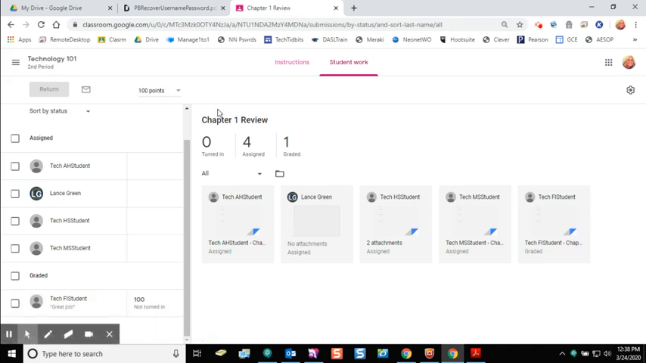And then my numbers kind of change over here underneath the name of the assignment. How many students have clicked turn in? How many are still working on it? How many have been graded and returned?